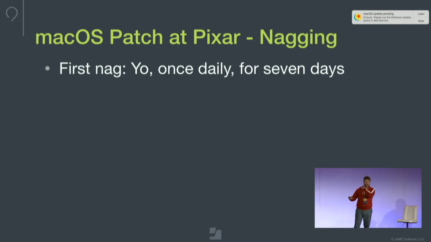So when a new update is available, and I apologize, it's probably pretty small, this notification is coming from the tool Yo. We're using that to pop that up there. It allows you to brand it. We have our little Luxo ball there. And it just says macOS update pending, hi Buzz, please run the software update policy in Self Service. And you can choose later or now, and now opens Self Service, and away you go. So this is the first nag. We call it nagging. I'm sure there are others who do that.